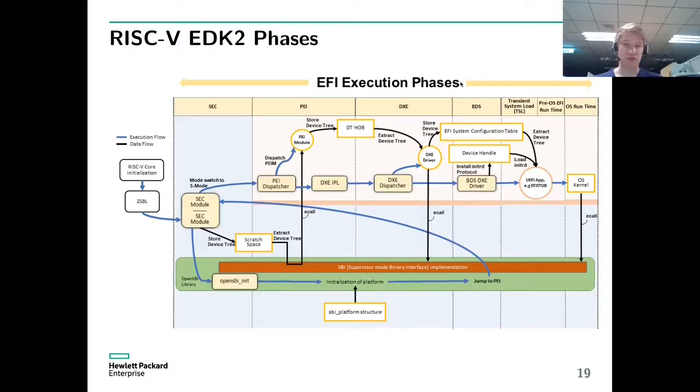Here's a quick overview of what I just explained. I will not go over it again, but you can refer to it later as a reference when looking at my slides. But you can see how the device tree is handed over from stage to stage, and then finally goes to the Linux kernel. So you see OpenSBI is present everywhere, because in some modules we use ecalls to interact with it, but only in SEC it is directly linked to our code.